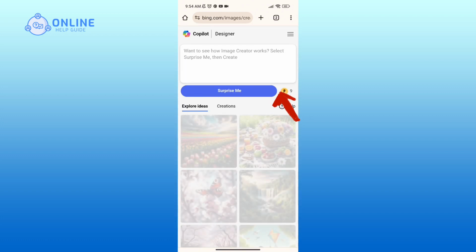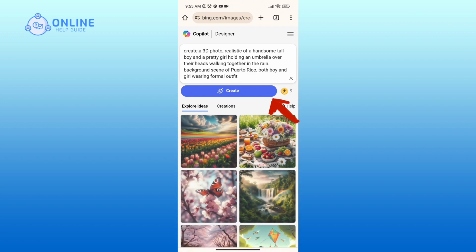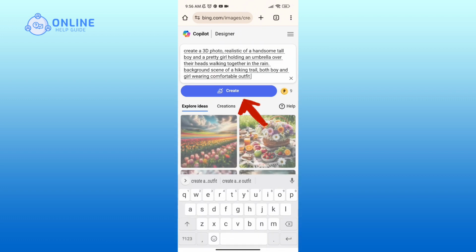Here in the text box, type in the prompt that you have created. Then tap on the Create button. Similarly, you can create more of these by simply editing your prompt. Then tap on the Create button once again.